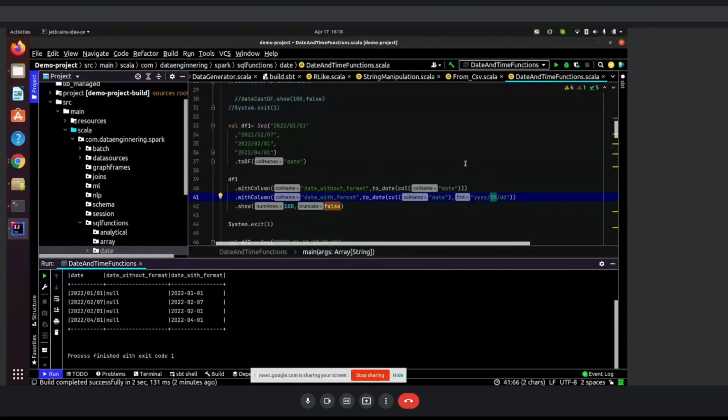The other way: I have one example where we have different timestamp formats. Let's suppose there are three or four different timestamp formats being used, and we want to parse that column into a single format. I have that example at the end of this section. I'll show you that example.